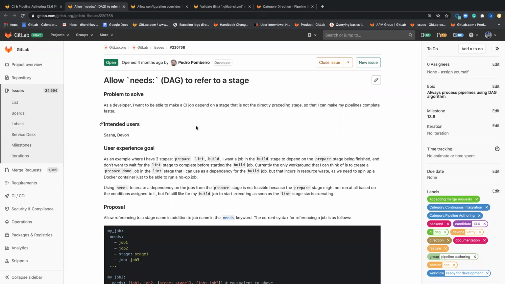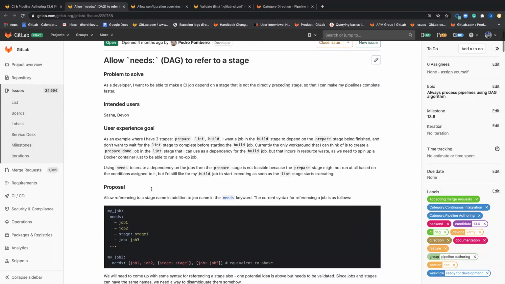Allow needs to refer to a stage. We introduced a new feature last year, which is called DAG, which stands for Directed Acyclic Graph. I hope I said it correctly. And we do that when we use the needs keyword, and needs means that a certain job needs another job to complete in order to run. And in this issue, we're introducing needs to refer to a stage.